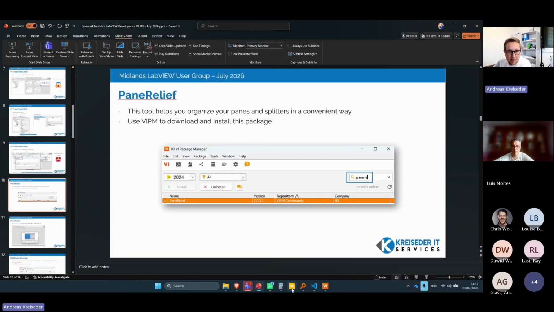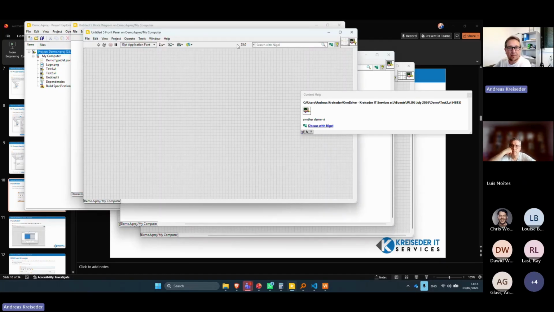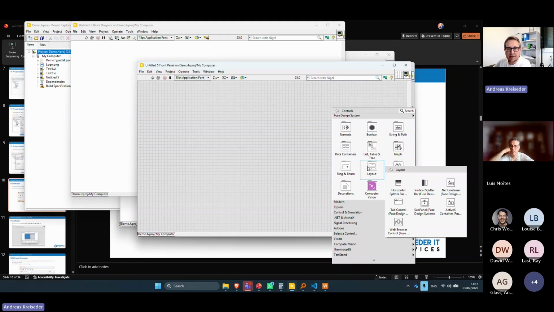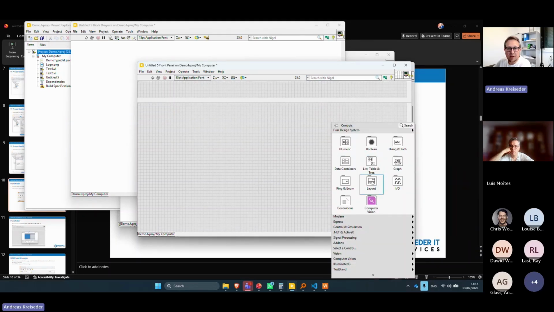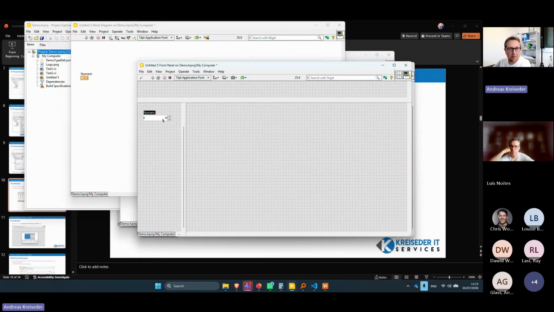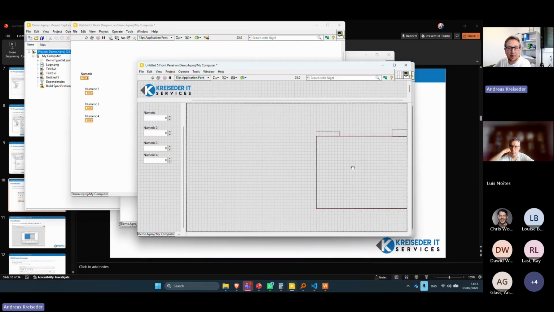Let me also demonstrate that one. So let's make a new VI here. I will use a common pattern that I typically do, like having a header, maybe having a sidebar here like that. Probably have some buttons here. Then maybe I have some logo over there. And then I put some graph here in the bigger workspace.